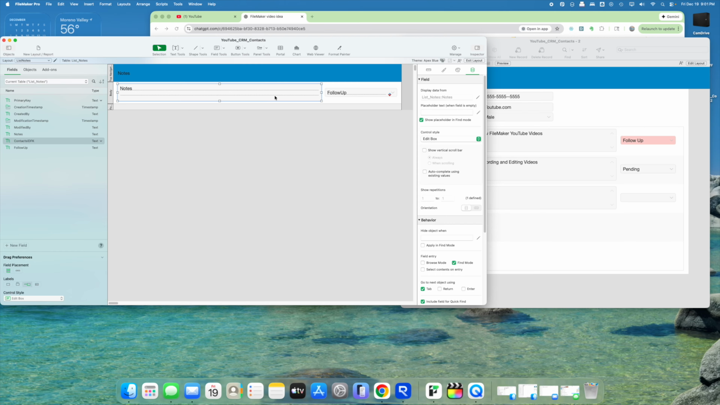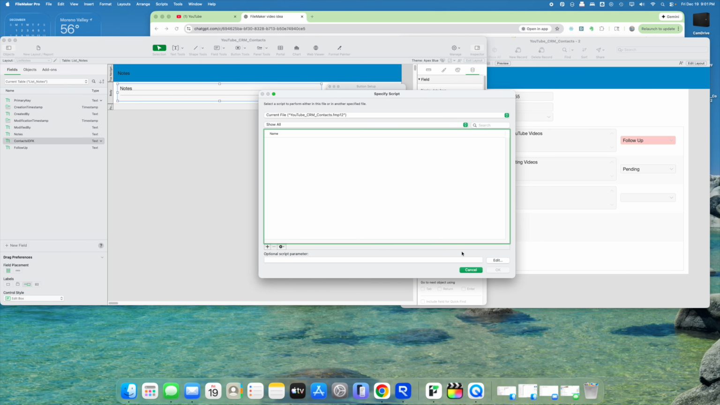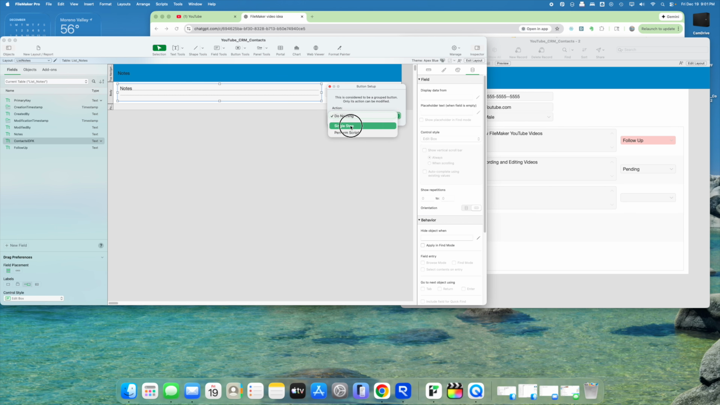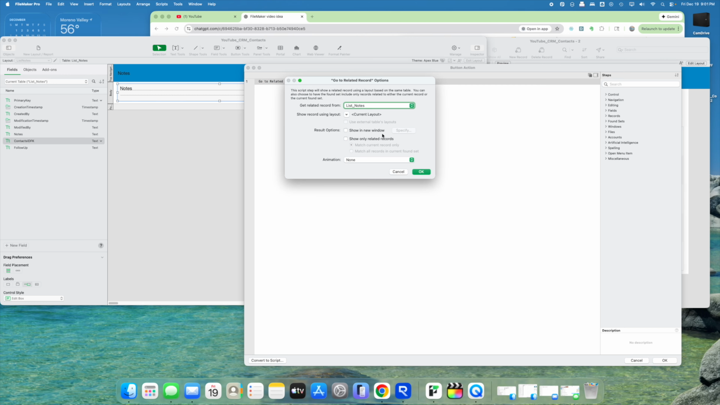So let's say we want to create it in a way that when we click on the note, it takes us somewhere. Well, the cool thing is that you can do a button setup on a field itself. Right now, our action is doing nothing. Let's see if we're able to do a basic single step, which is go to related record. What related records do we want to go from?